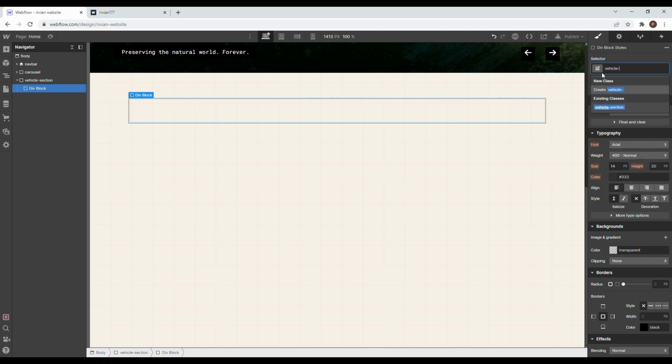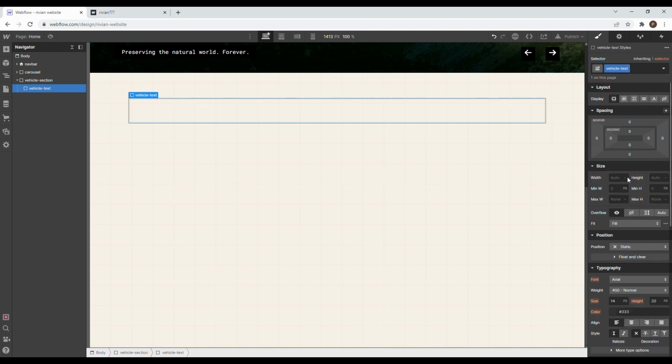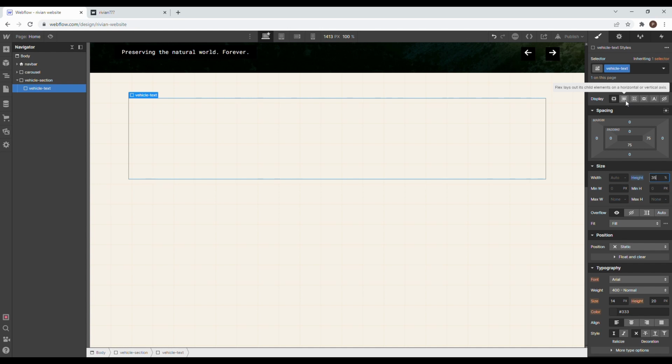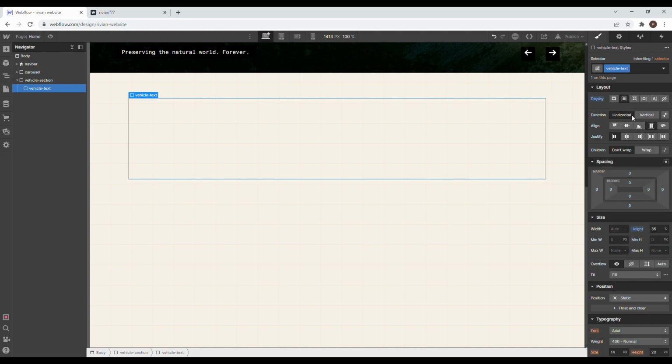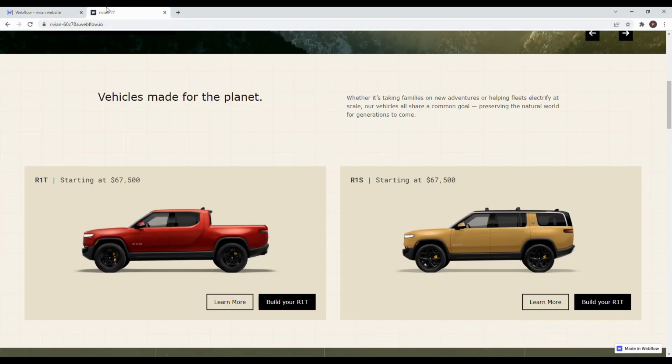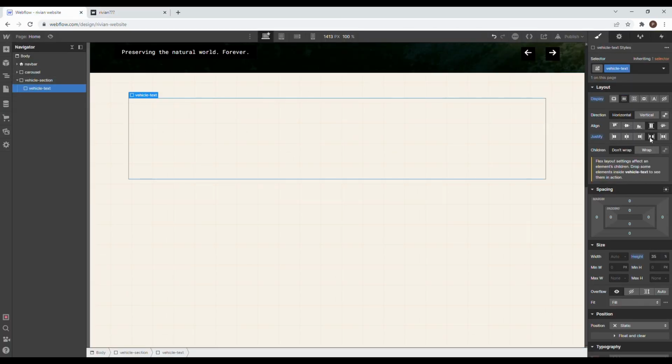Give it a height of 35%. It should also have some padding, or be flex aligned. Give it a flex direction of horizontal, because we want them to be placed between each other, and like that.